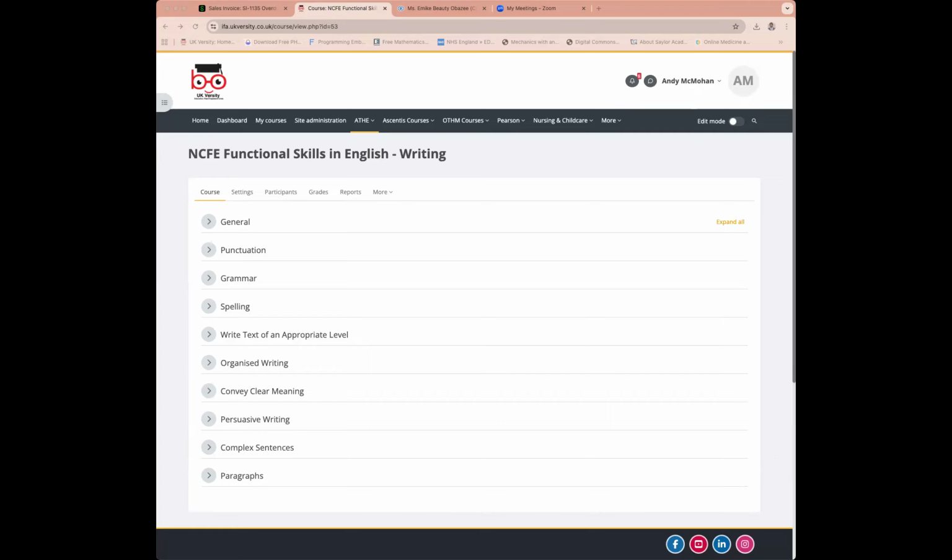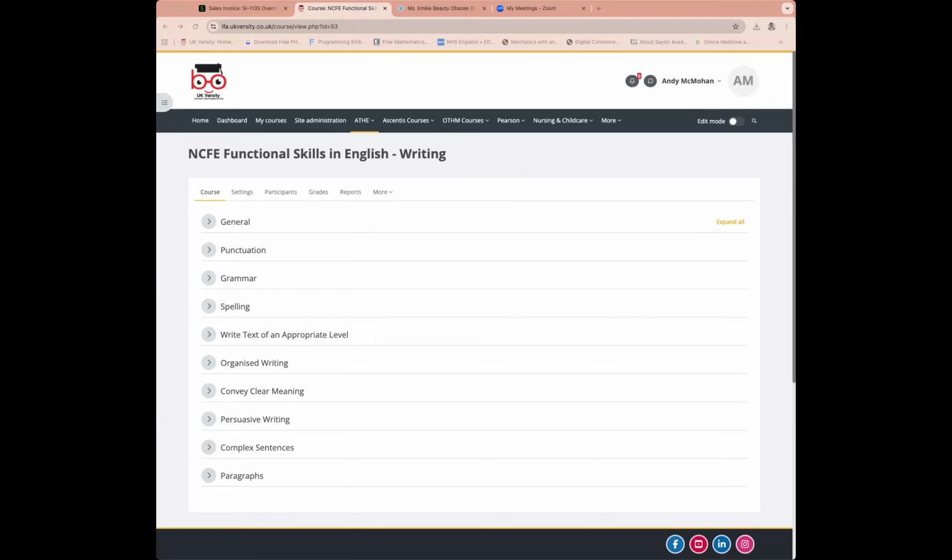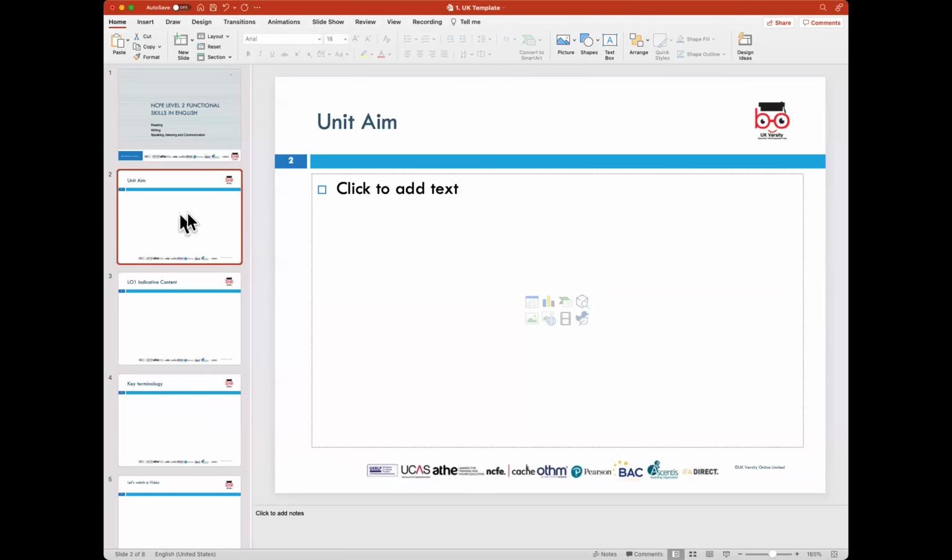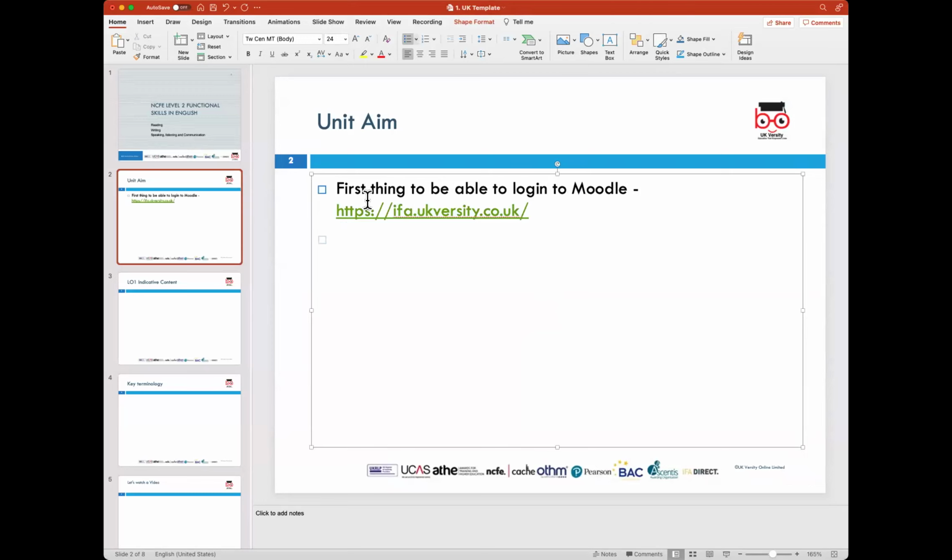So, what I would do is I'll just shift you over to the presentation because that is where we're going to do a bit of interaction today. The first thing that I would expect people in this particular course to be able to do is to be able to log in to Moodle. And this is the link to the Moodle platform.